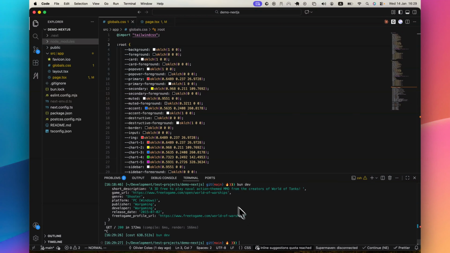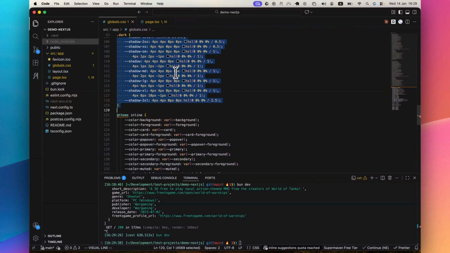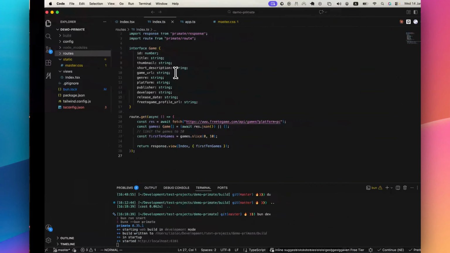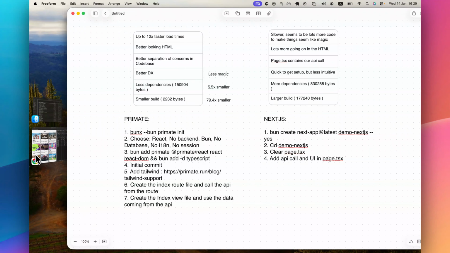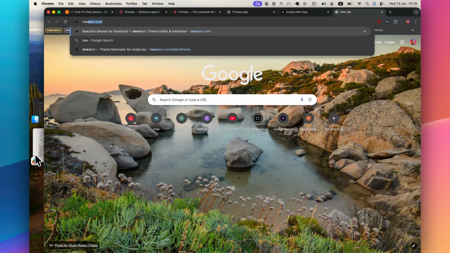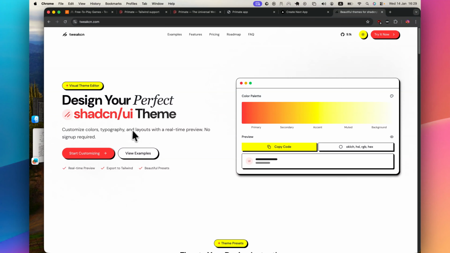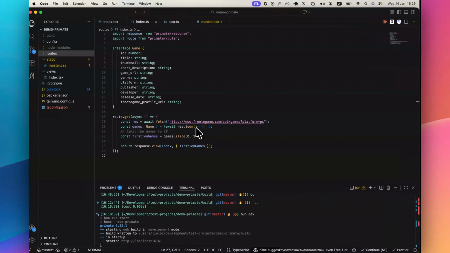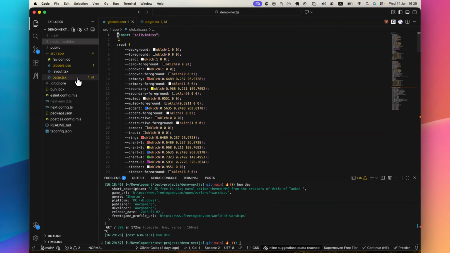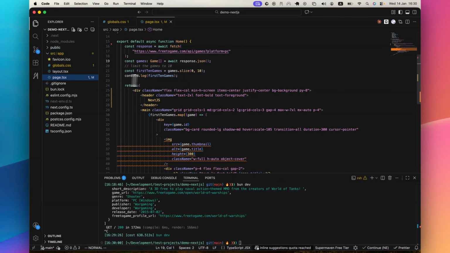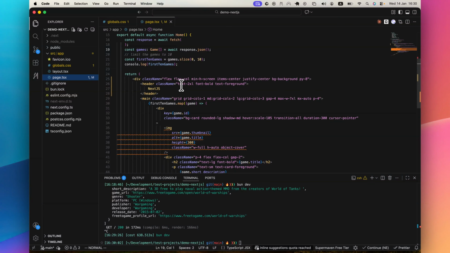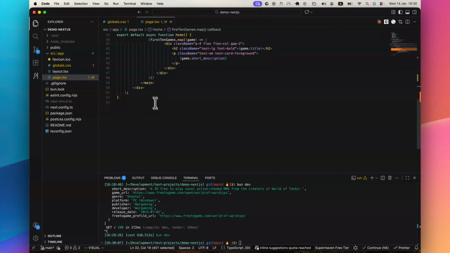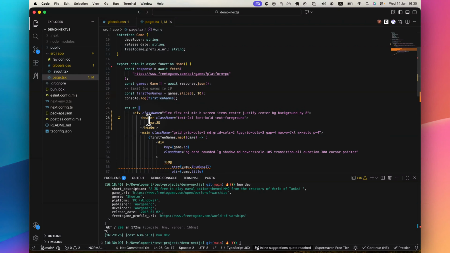Next comes with Tailwind out of the box. I simply added some CSS variables here that I got from TweakCN. And if you don't know what that is, you can go to their website. It's typically used for ShadCN to get the variables for your ShadCN theme, but you can use them for Tailwind as well because they are just variables. The next thing I had to do was just clean up the page.tsx file because it comes with a bunch of HTML. And I use this same HTML for the Primate section. I just changed the text in the header element. So that was it to set up Next.js.